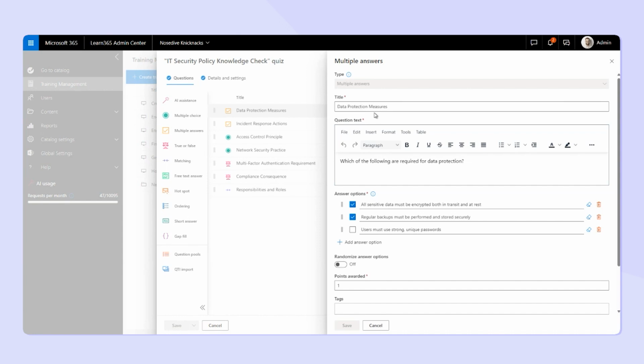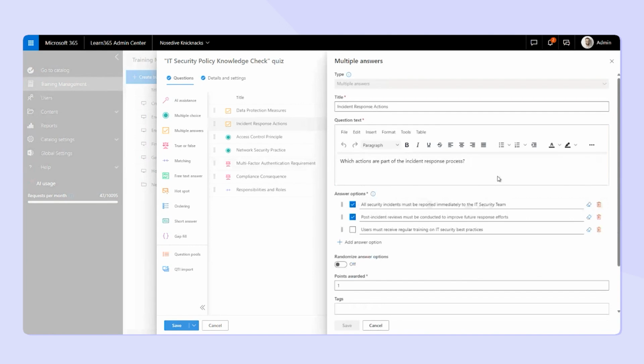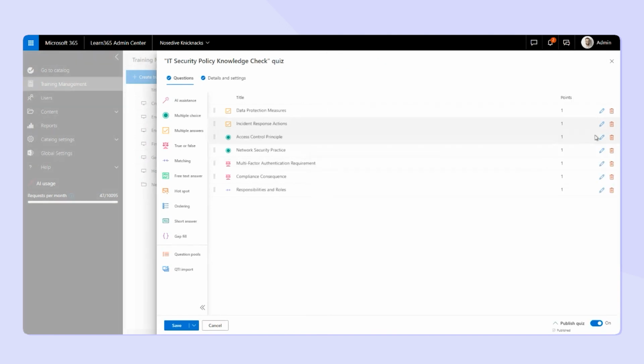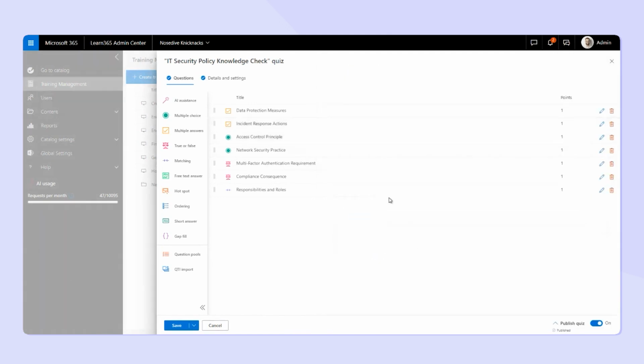So data protection measures. Which of the following are required for data protection? For all sensitive data, regular backups must be performed. Users must use strong, unique passwords. That being said, this is AI, so it looks like we should actually have this. You should go in and make sure that you review stuff that AI is doing, because AI can still get stuff wrong. But it's pretty quick and easy to go in and see all the different questions that they already situated on here, right? There's already a lot of content on here that we can play around with and modify. But basically, I'm going to go ahead and save that.